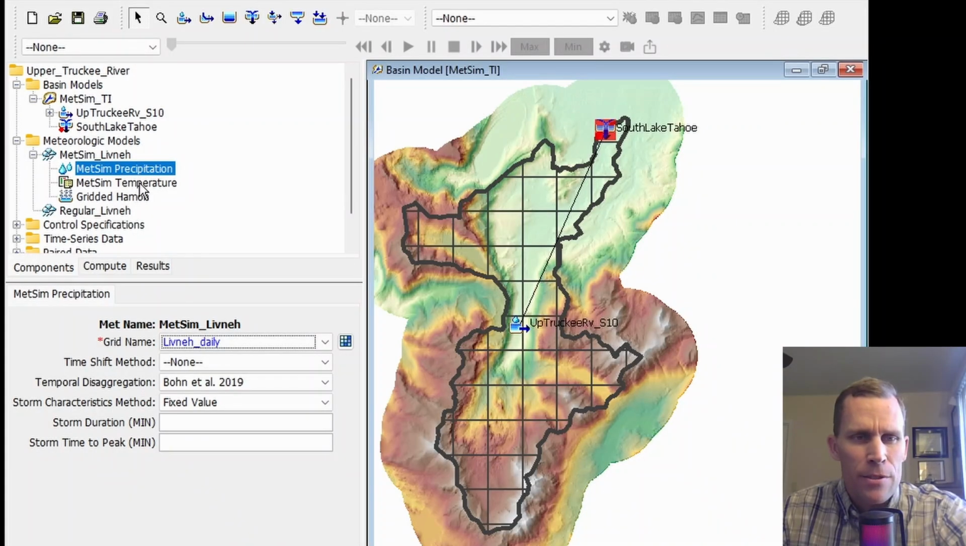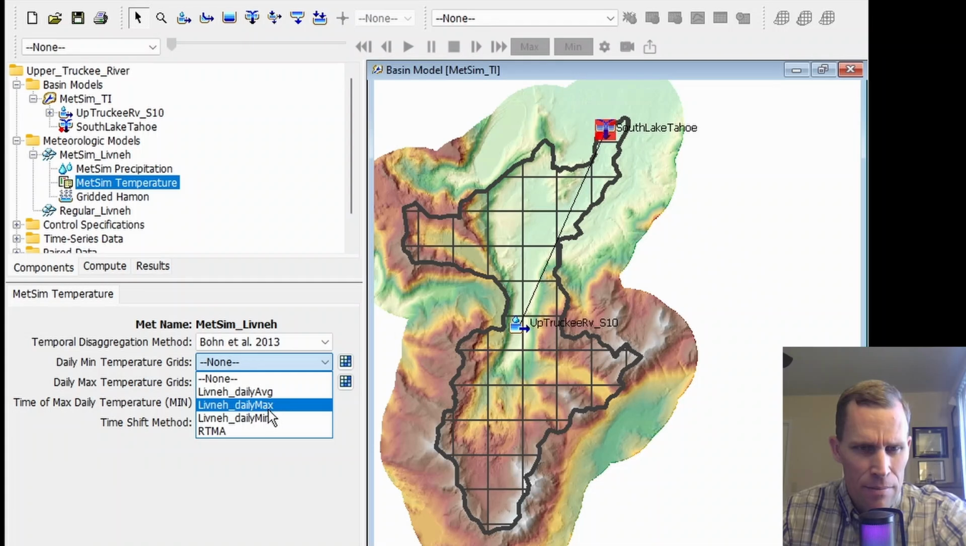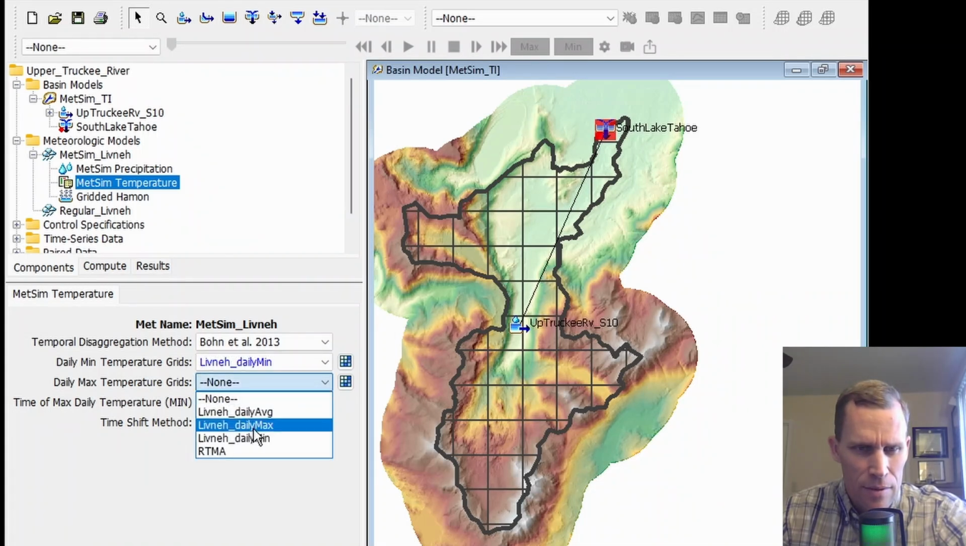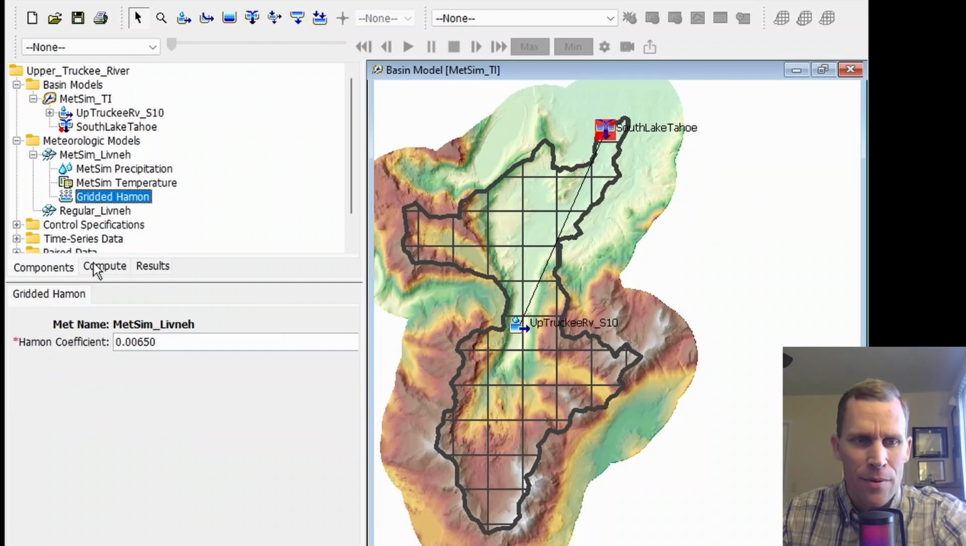And then for the temperature, click on that. We want to select the daily min temperature to be Livneh daily min, and then the max temperature to be Livneh daily max. Also for this time of daily max temperature, we want to set this to 960 minutes. Lastly, the instructions tell us to click on the gridded Hamon evapotranspiration and use this value right here for our coefficient. So that looks good.